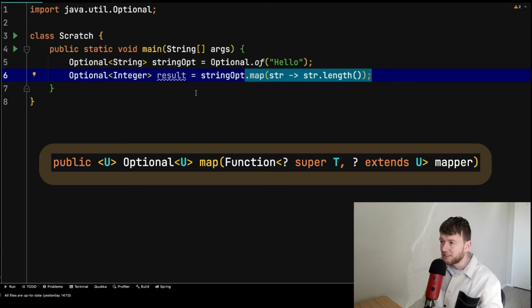So to summarize, the map method applies the given function to the element that is inside the optional, and it produces a new optional containing the transformed element. Now for that reason, the map method is also called a transformer method because it allows us to transform stuff. Or in other words, with the map method, we can transform the element inside our optional container and we return a new optional that contains the new element.